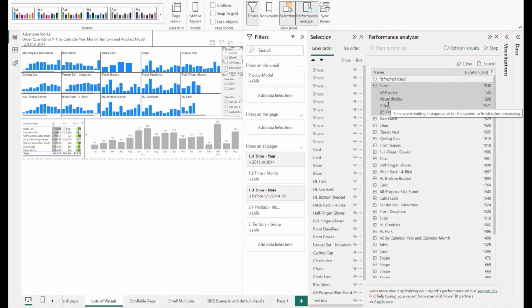Other is always waiting for other visuals to render. So if Other is big, that always means you have way too many visuals on one page. If you now want to analyze maybe even the DAX query, maybe you don't have thousands of visuals on your page, then you can also investigate the DAX query.